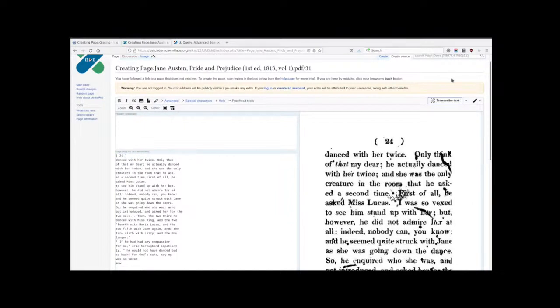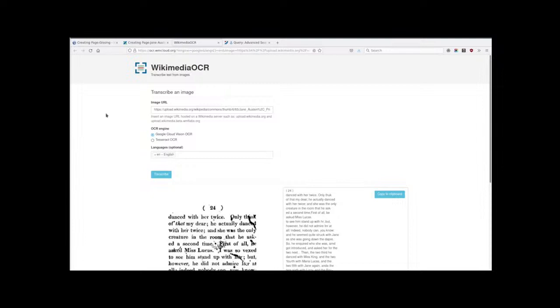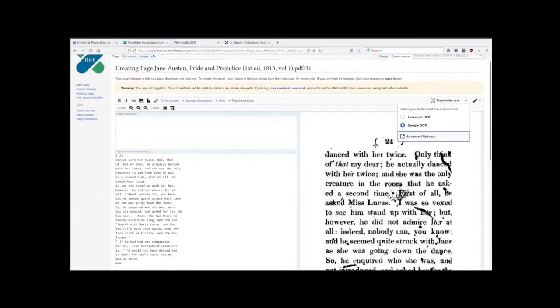So the other item in the drop-down list is the advanced options. If we click on that, we go to the ToolForge form for the tool, which preloads the image URL, which is the same image URL as the image we see on this page. And we can select again from OCR engines, and we can also provide a list of languages.